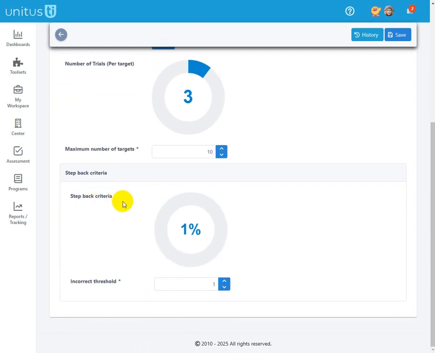The step-back criteria is the percentage correct that the maintenance target must meet or exceed to stay in mastery. If a target fails to exceed or meet the step-back criteria for the specified number of sessions in the incorrect threshold field, it will be returned to acquisition for further practice. For example, if I set the step-back criteria to 50% and the incorrect threshold to 2 sessions, this means that if a maintenance target does not meet this step-back criteria for 2 consecutive sessions, it will return to the acquisition target list.